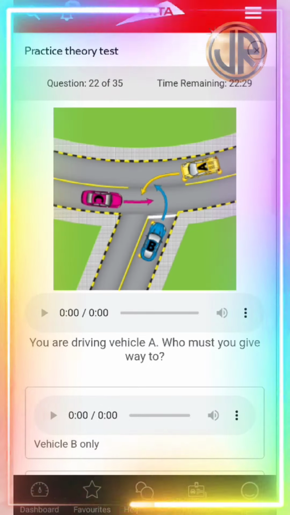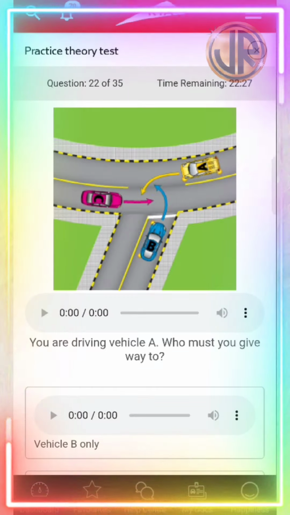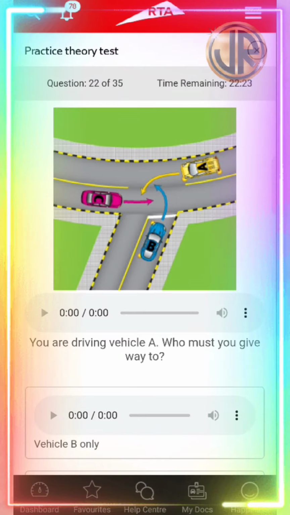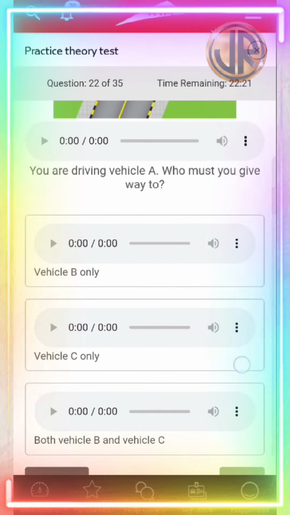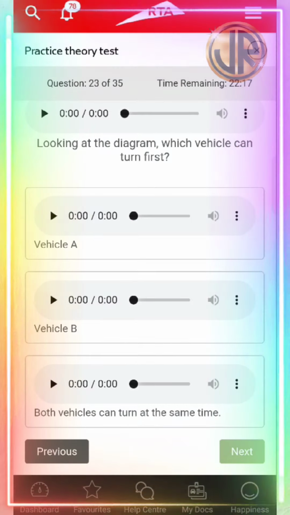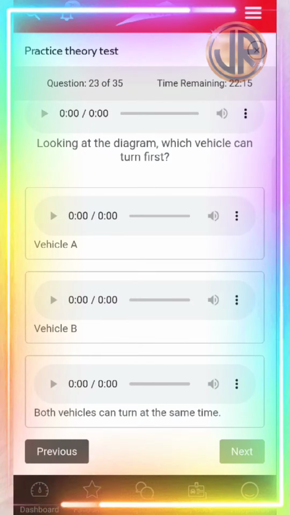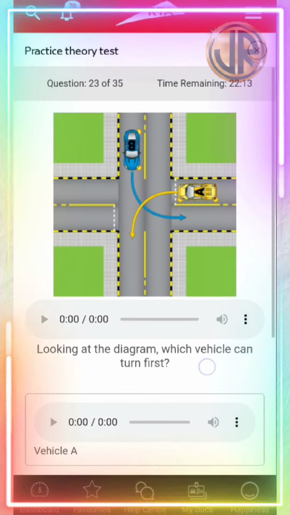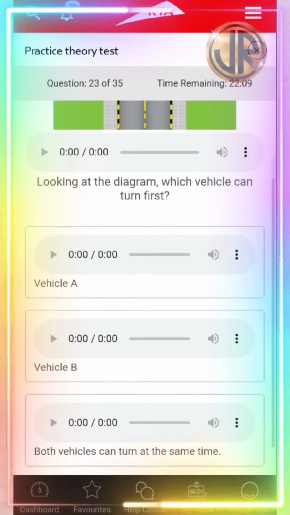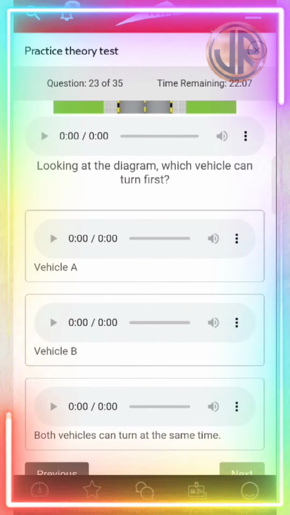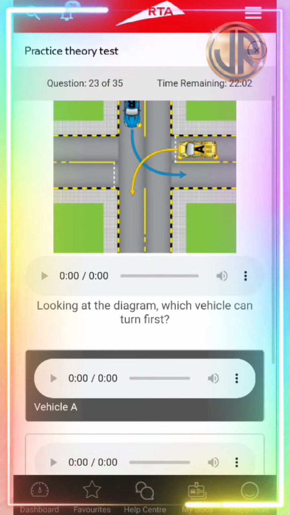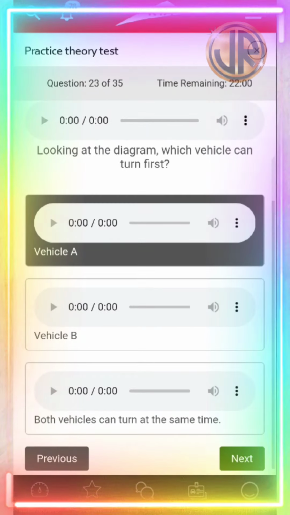You are driving vehicle A. You must give way to vehicle C because vehicle C is the priority here. So the correct answer is vehicle C. Looking at the diagram, which vehicle can turn first? Vehicle B can turn first because vehicle A is facing a stop sign or give way sign. Vehicle B.